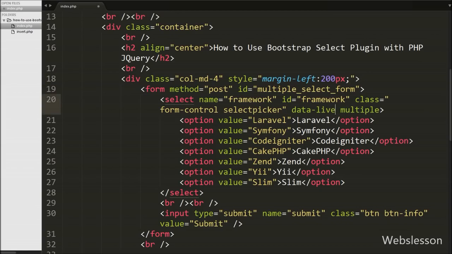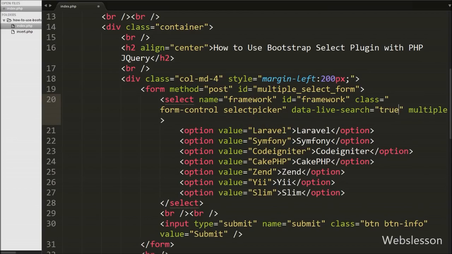So we go to our index page, and under the select tag we append one data attribute with the name data-live-search equal to true. By this data-live-search attribute equal to true, the search text box is activated under the select tag on which we have activated the Bootstrap select plugin. So we have saved this code and will check the output in the browser.